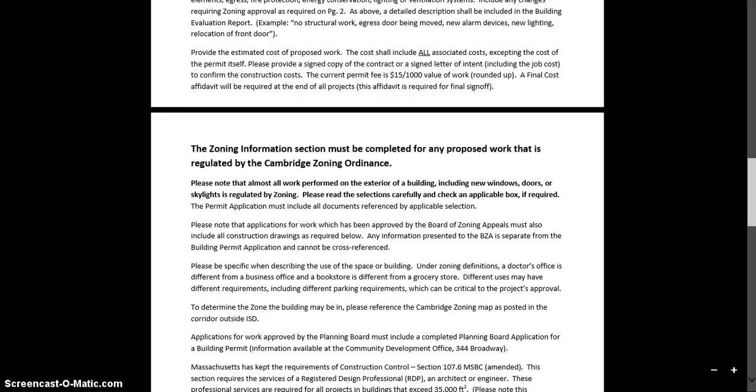Provide a description of the proposed scope of work, including a brief description of any changes to structural elements, egress, fire protection, energy conservation, lighting, or ventilation systems. Include any changes requiring zoning approval as required on page 2 of the permit application. As above, a detailed description shall be included in the building evaluation report. For example, no structural work, egress door removed, new alarm devices, new lighting, relocation of front door.